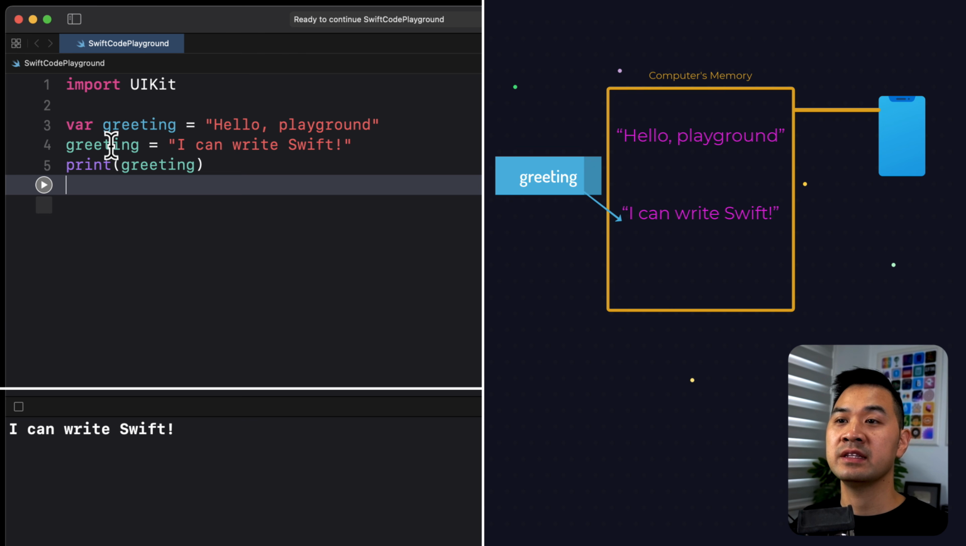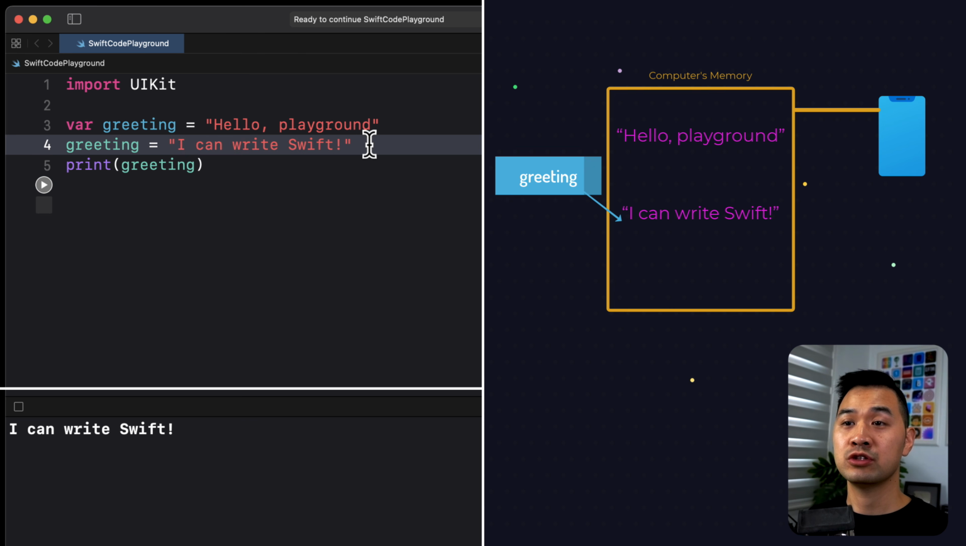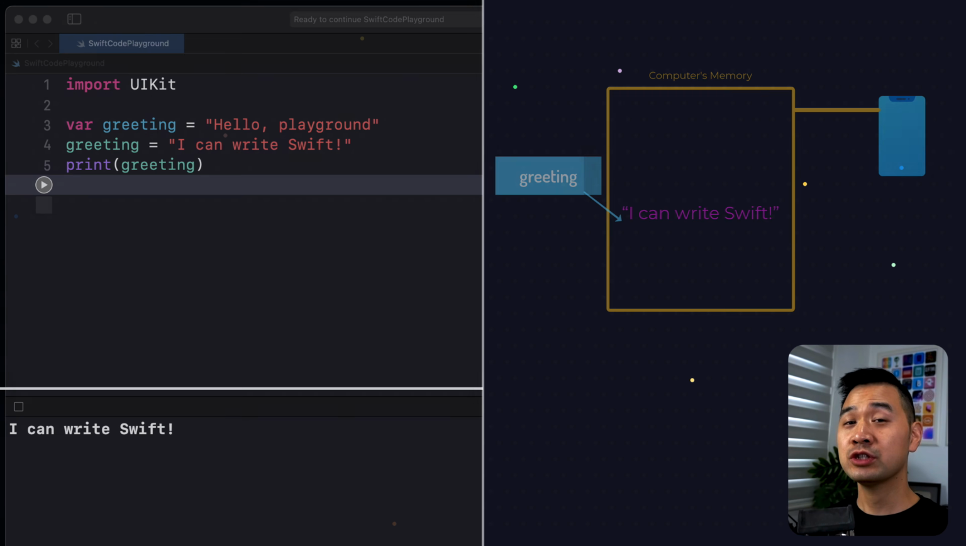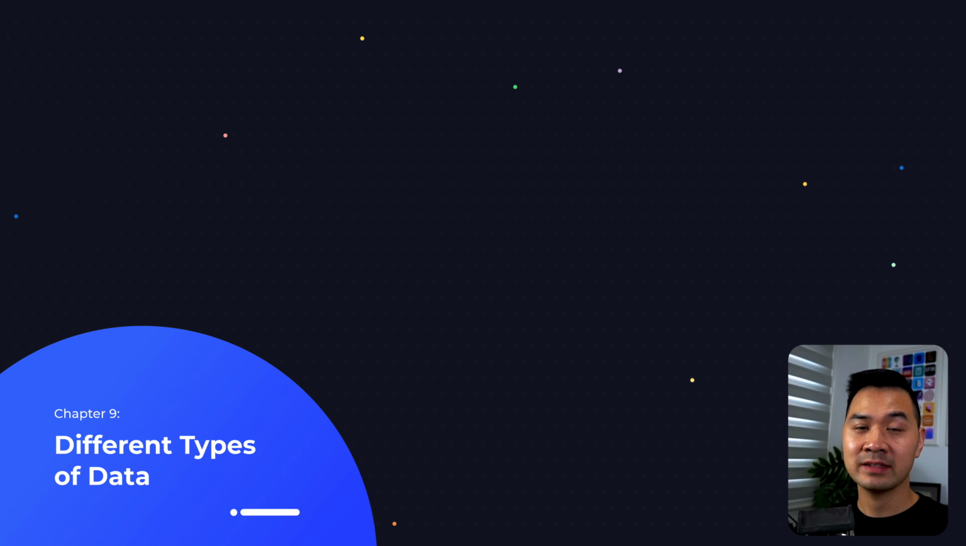because this has now assigned to my greeting variable the piece of text data, I can write Swift. Now what happens to the first piece of text data, hello playground? Well, the computer will detect if nothing else needs to use that piece of data, it's going to clear it out from memory. Now I mentioned before that there are different types of data that you can work with.